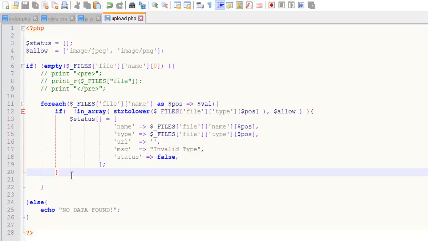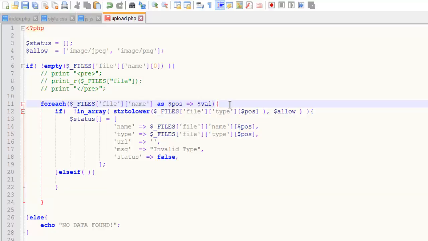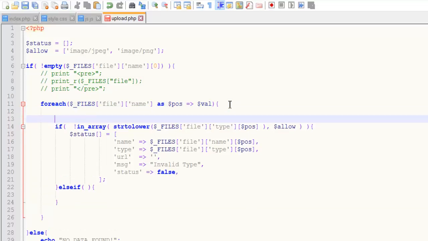So for that we will say else if, and in the else if, first we have to get the file height and width. For that we will use list. We will say width, $height, and we will use the PHP function getimagesize. It will take just one parameter, the URL of the image or the file name. So right now we have a file temp name. That's it. The file is available temporarily in temp name, and we will access it through the position. So we get the width and height.